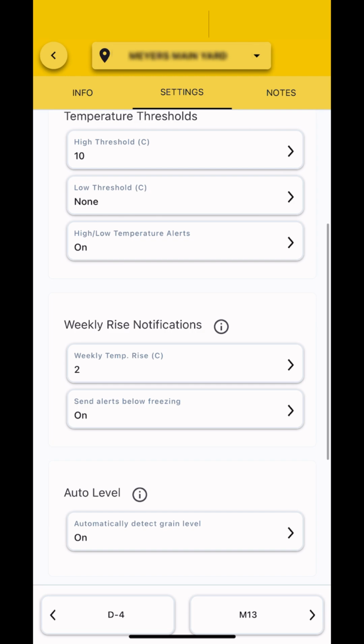You can also utilize the low threshold setting if you want to be alerted for temperatures below a certain point, but for the most part, we recommend you leave this blank to prevent excessive alerts. Our recommendation is that the high threshold be set at 30 degrees Celsius during harvest time, and at 20 degrees after harvest has completed and you have had a chance to cool the grain.